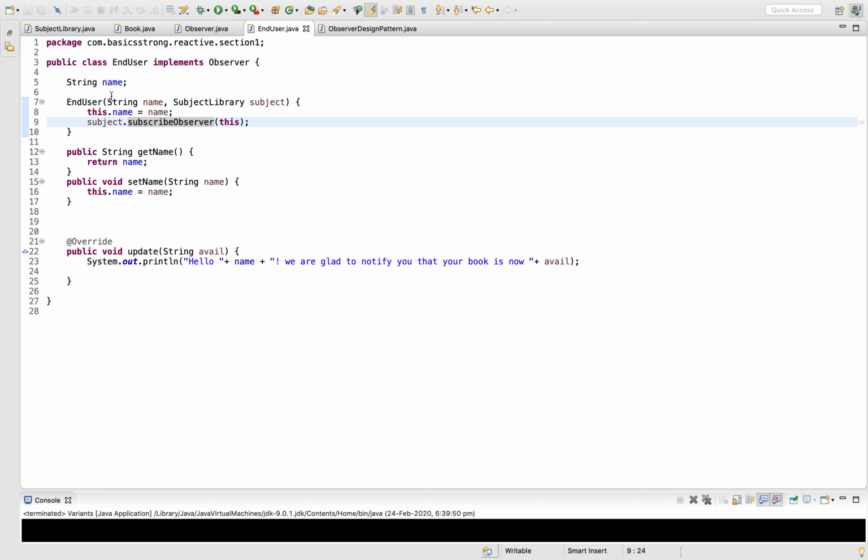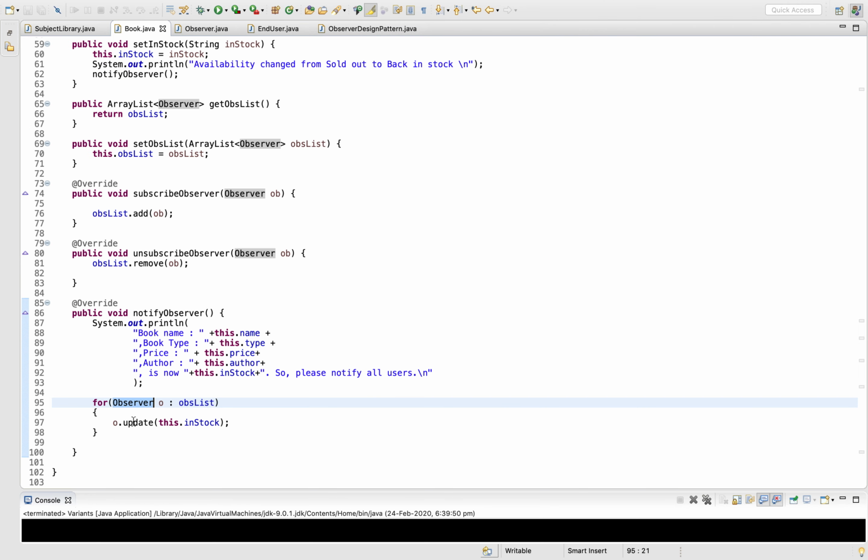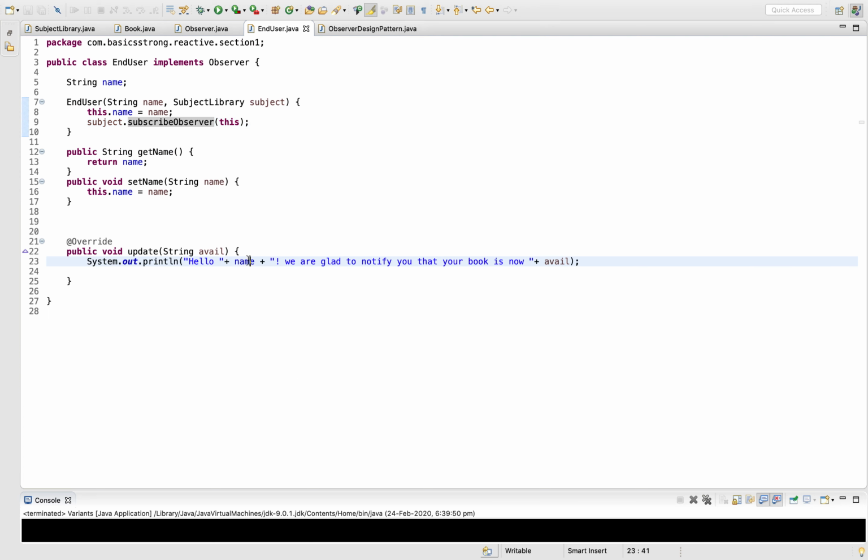Then we have the constructor for this class, which defines the name and then subscribes this end user to the book or the subject library. Then we have getter and setter for the name, and then the implementation of the update method. When the update method on this observer gets called, it will print hello, the name of the observer, we are glad to notify you that your book is now available. So hope you got the idea how observer and observable, or the subject, are interlinked.